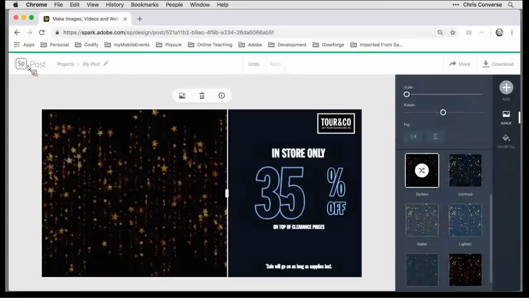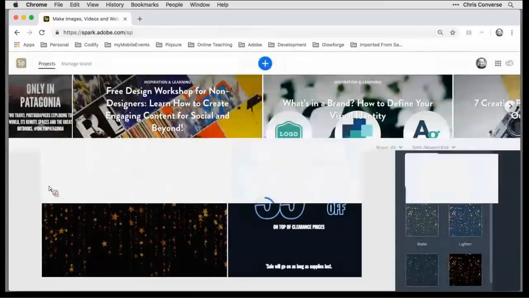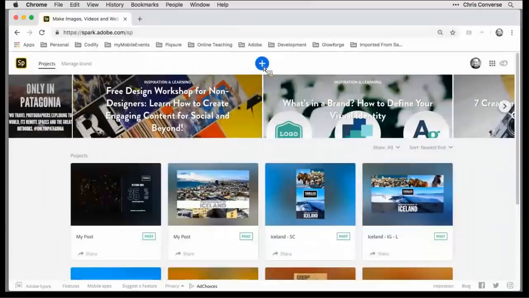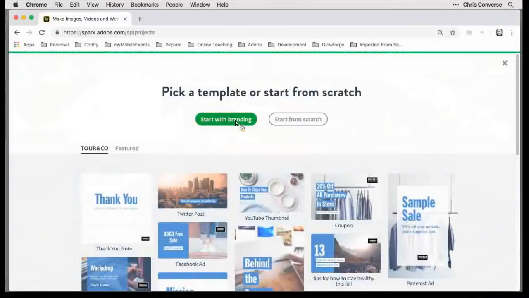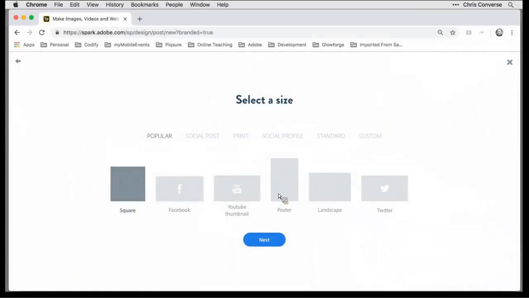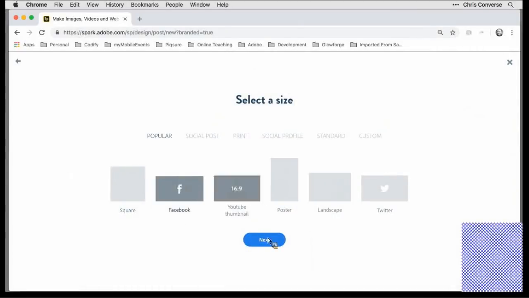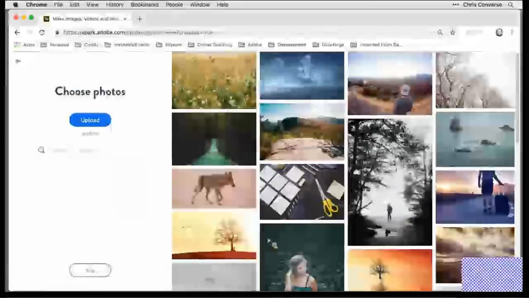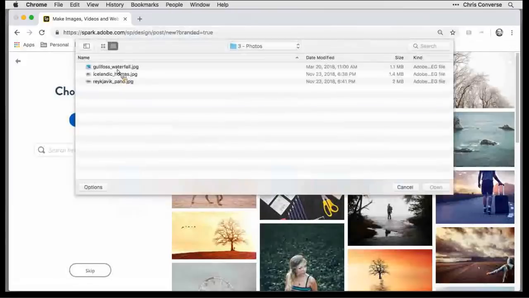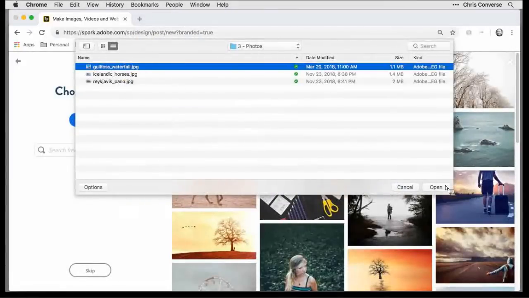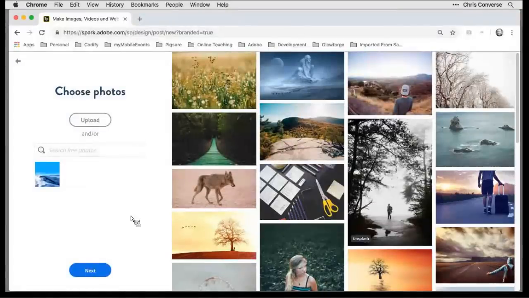So I'm going to come back out, and I'm going to start over one more time. I'm going to start with my branding. I'm going to create, let's say, a Facebook post. So instead of starting from something there, I'm going to start from templates that have already been defined for me. I'm going to choose Upload Graphic. I'm going to follow that same exact workflow. But in this case, I'm going to choose the Gulf Coast Waterfall. So I'll come in here and click on that, and then click Next.